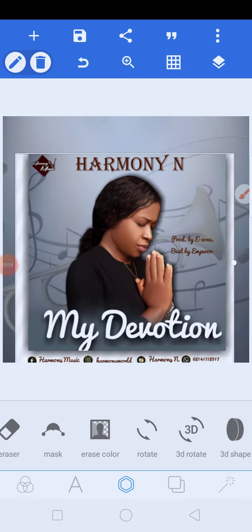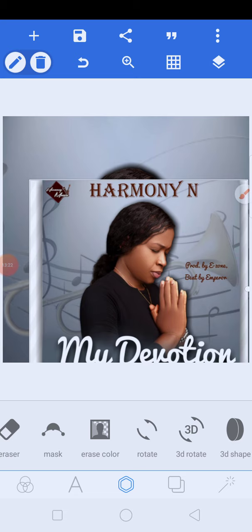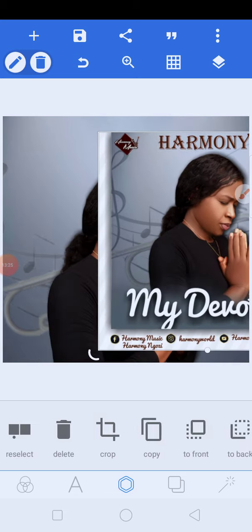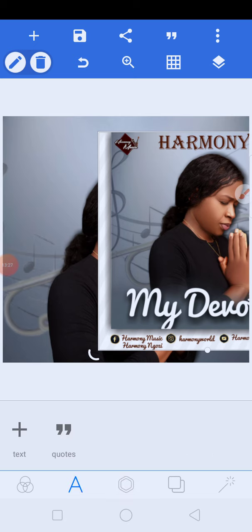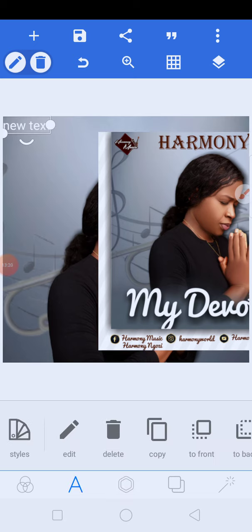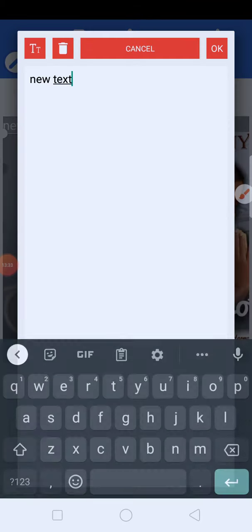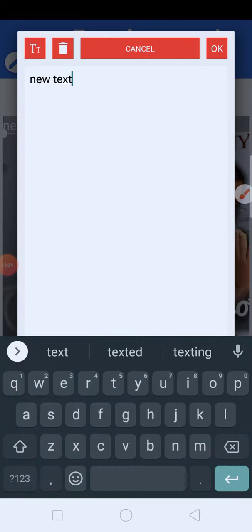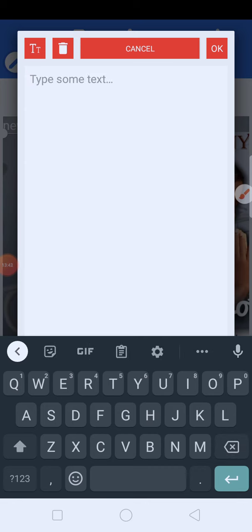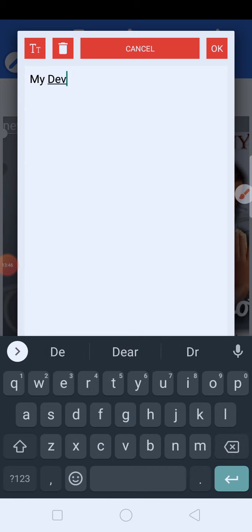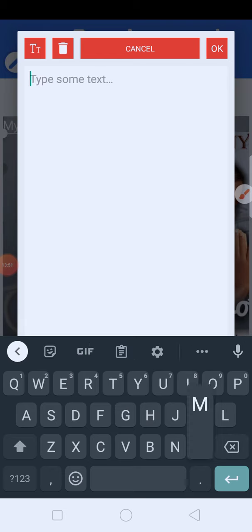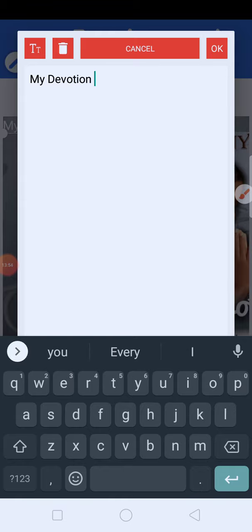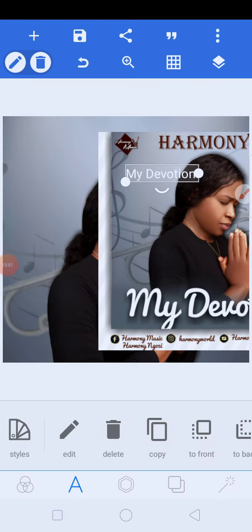So the next thing I would do is to bring in my text. To bring in your text, click on this A here, which is for text, and click on plus text. A text template comes out, or what do we call this, a text dialog box comes out. Then you write what you want to write. I think my own is my devotion. My devotion. Okay, so I enlarge it.